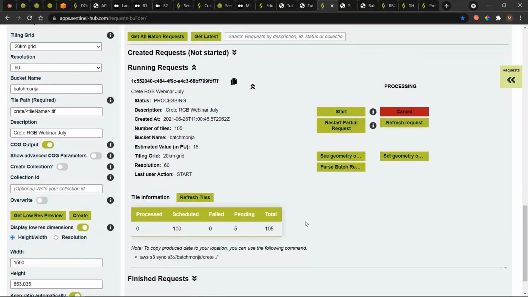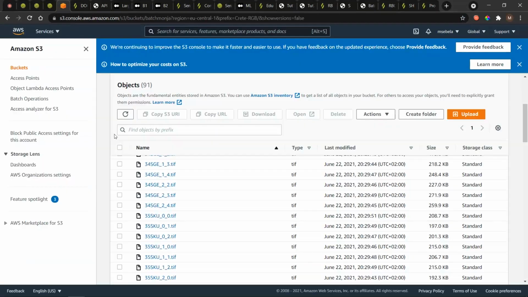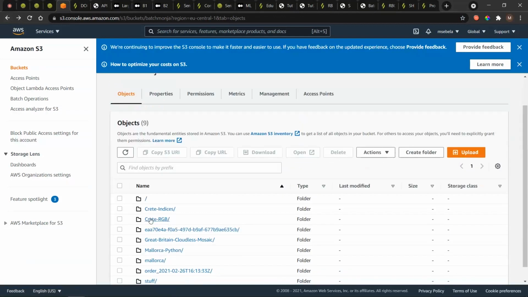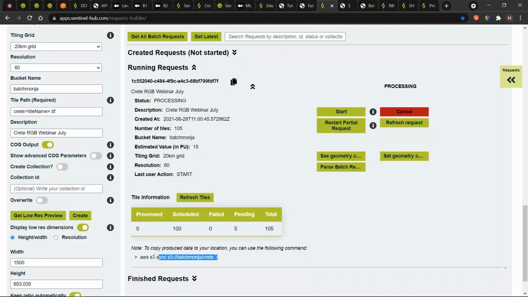We're not going to wait for this to complete because we already have this request processed. What we're going to do now is download this data from AWS. I have the same request over here under create RGB, and this is how you can download it after you have your AWS client installed. You jump to the request builder, and then you can see this link down here, which syncs the folder that you are in with the S3 bucket, and it downloads the tiles that the folder includes onto your computer.